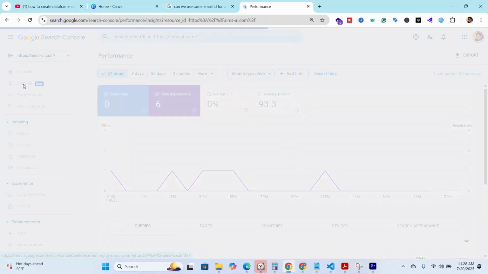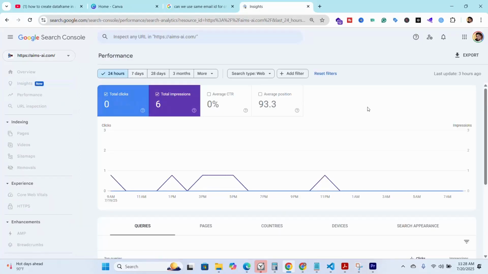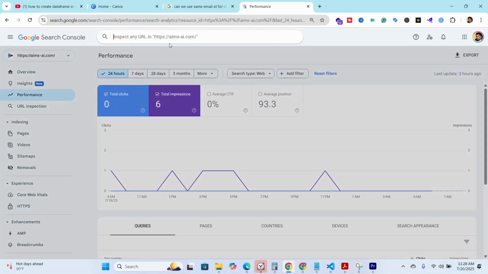If I click here on Insights, you will be able to see the data for the last 28 days, how many clicks you got for a specific page. And also if I navigate towards the performance, and also if I go towards the URL inspection, I can copy and paste a specific URL, and review whether a specific website page exists in the Google platform or not.